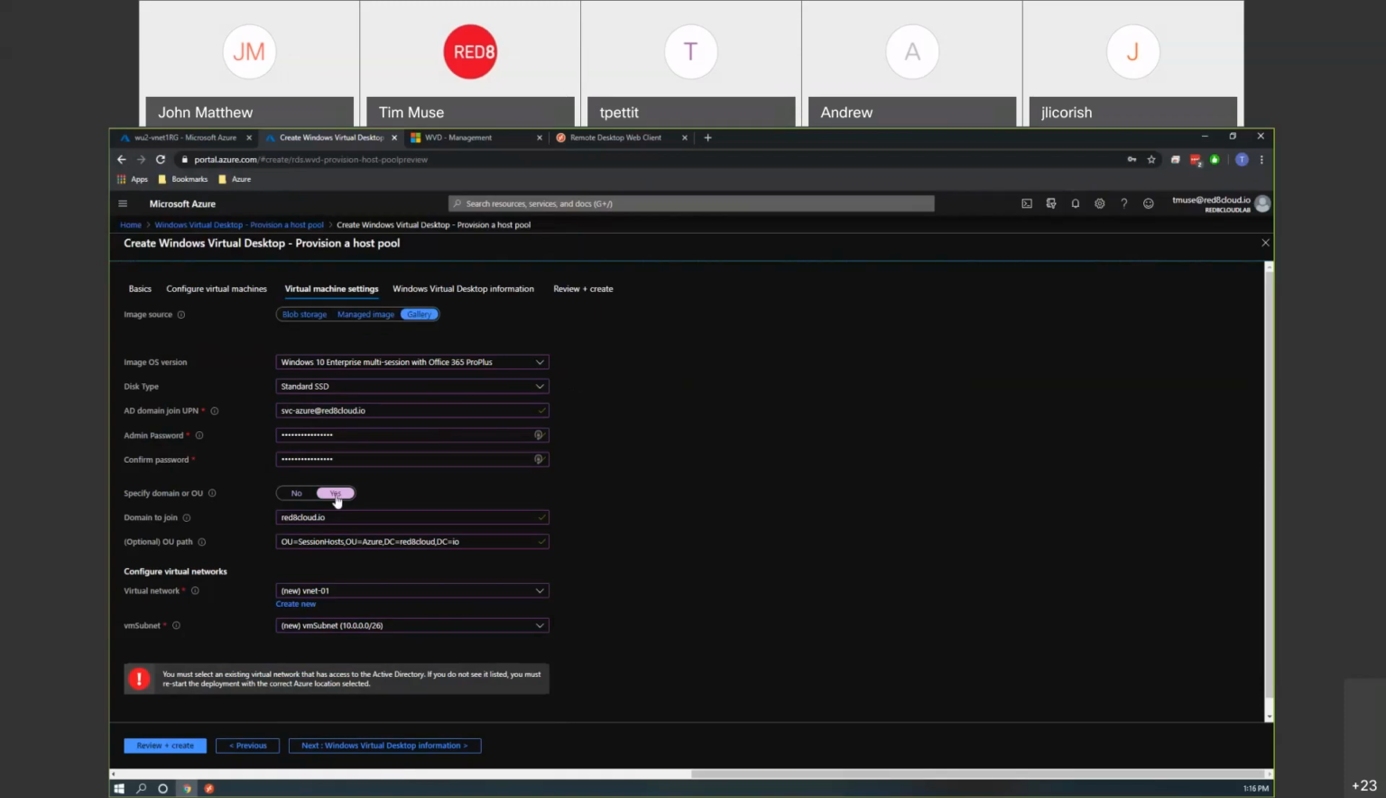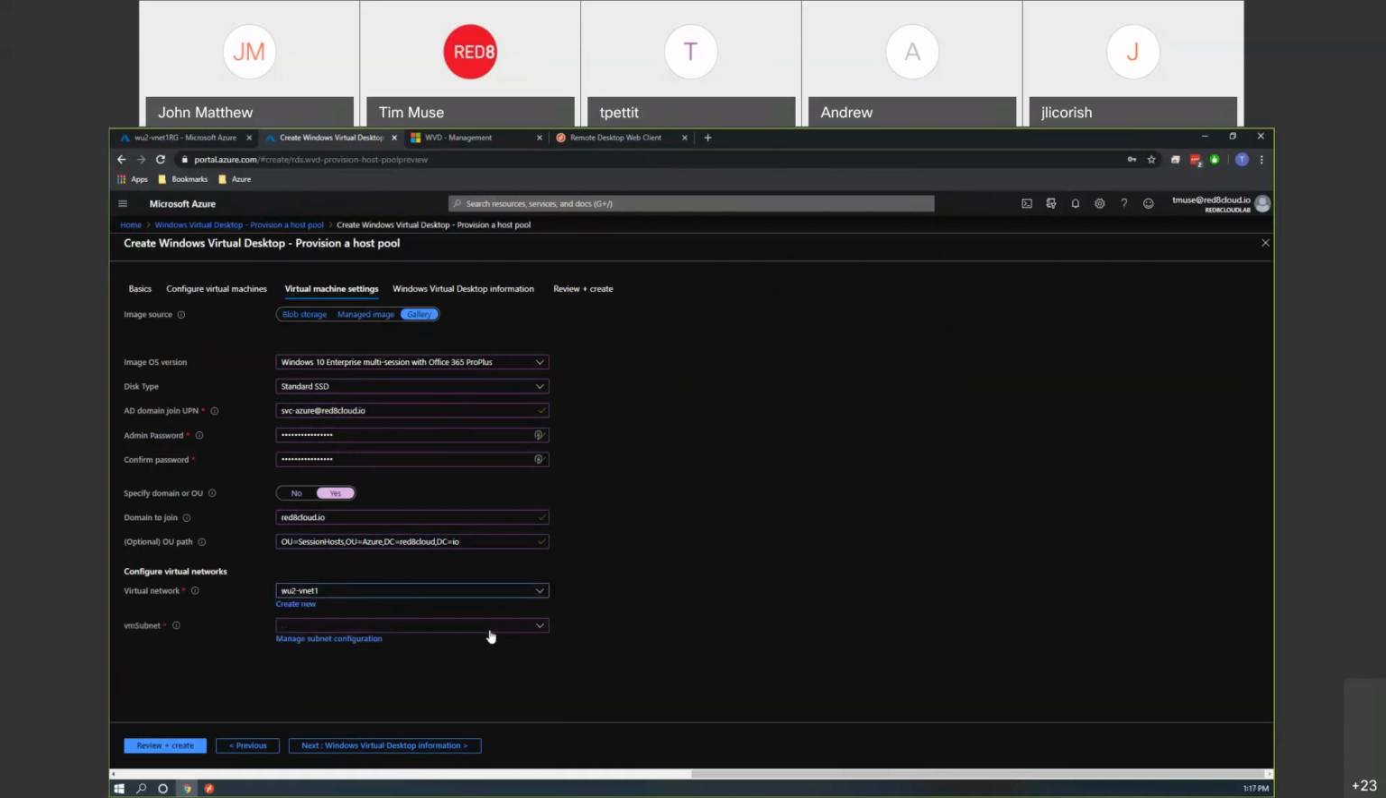If you are in a multi-domain environment, you can specify your domain here as well as an OU path that you want the machines to be put into. This is especially useful if you have any sort of GPOs or group policies that you'd like to apply to your WVD machines. That's actually the reason why I'm specifying this. There are a few things you do have to have set for these machines. And then you specify a virtual subnet, which reset on me.